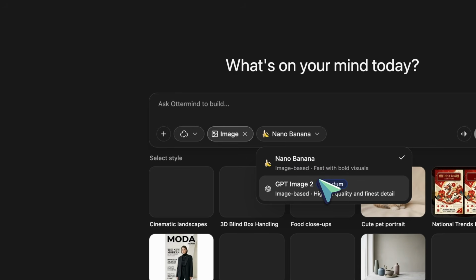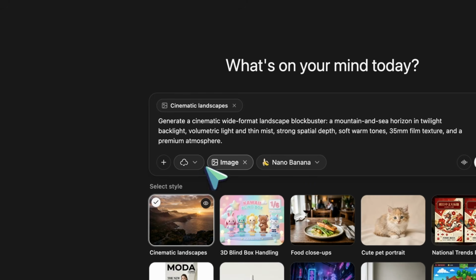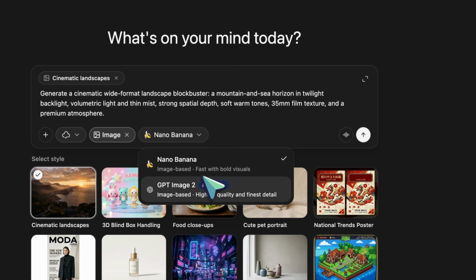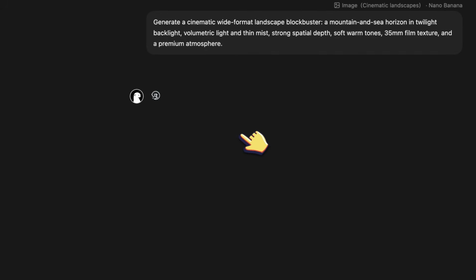And depending on your account, there's also video generation, so you can do text-to-video and image-to-video workflows as well, which turns this into more of a full creative production workspace.